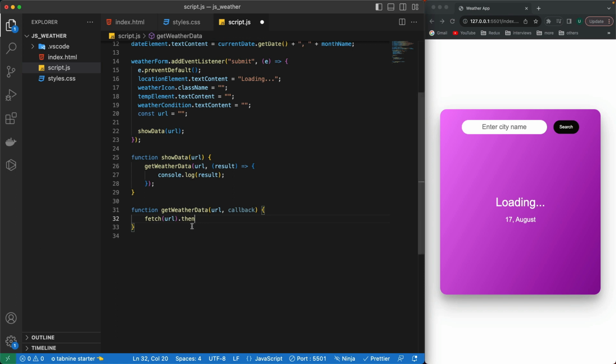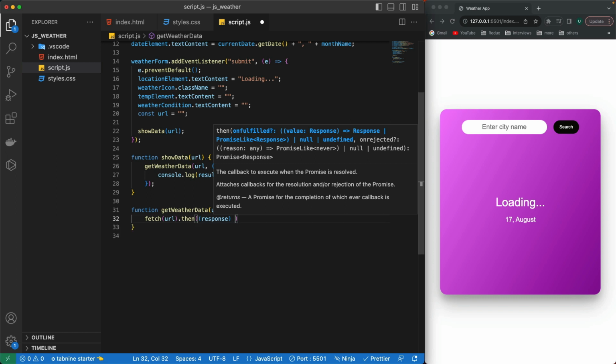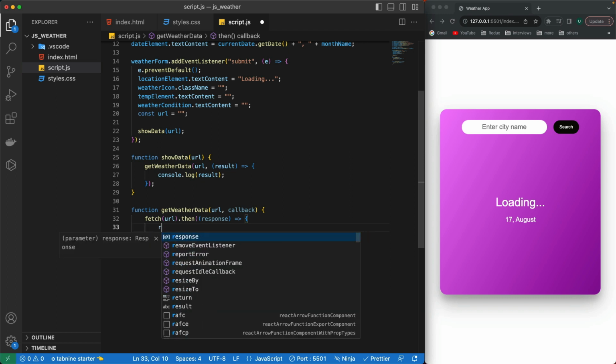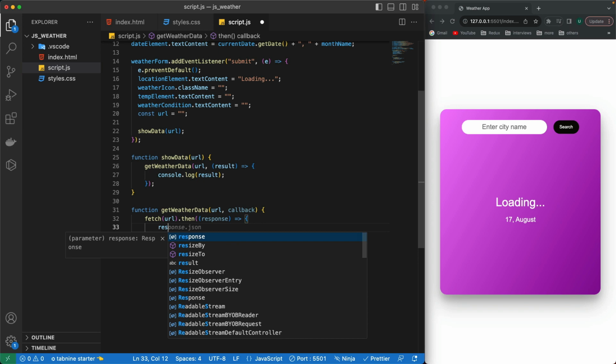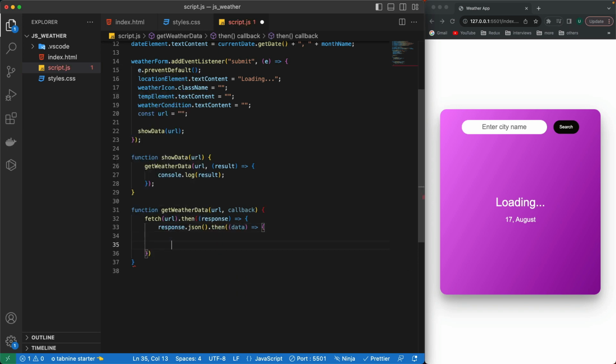Fetch returns us a promise, and for promises we can use the dot then function, or we can use async await. For this example I'm going to use the then function. Here I can get the response, and then I'm going to process the response. Let's process it with response.json, and then it's going to give us the data. Here I can return the callback.